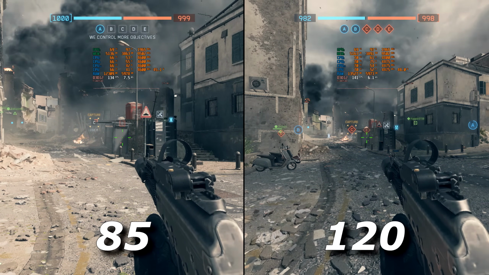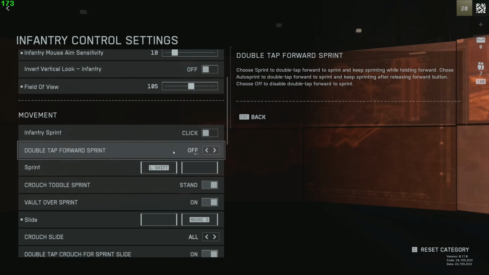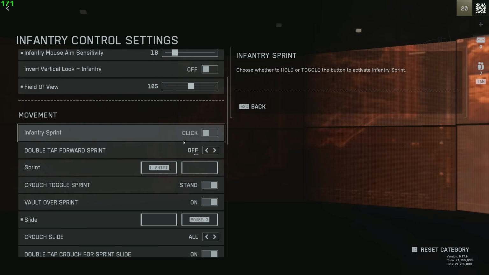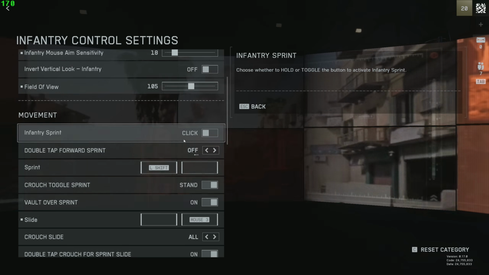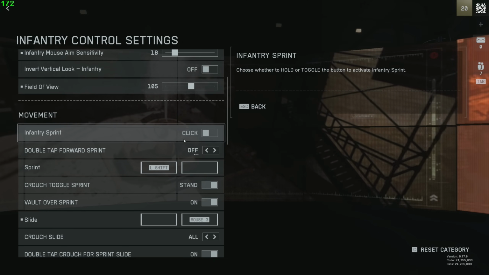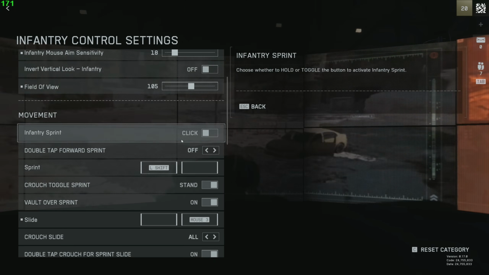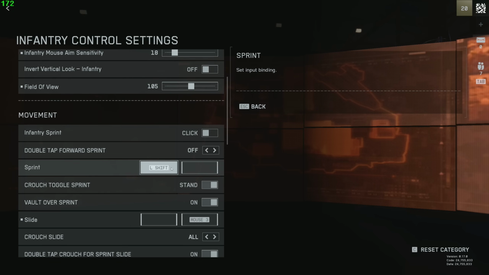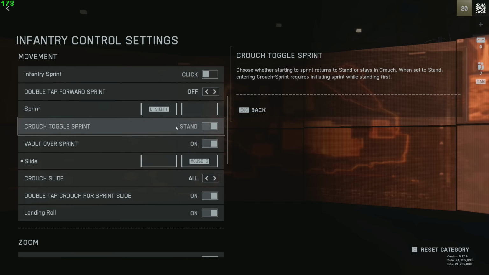Infantry sprint, click. I have that on click. Double tap. There's a lot of the same settings in the same menu in this game, so I might be repeating myself over and over again. I'm sorry if I'm repeating myself. Left shift, crouch, toggle sprint.